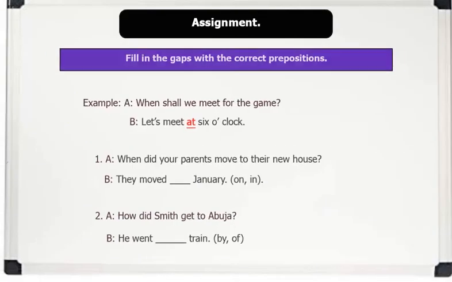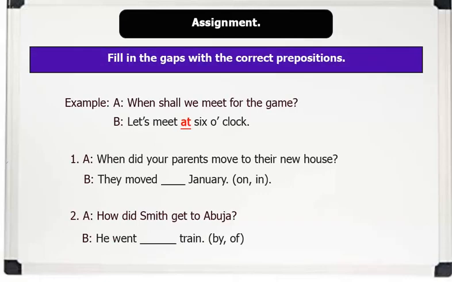Assignment. You can pause the video and write out these sentences on your notebook. Fill in the gaps with the correct prepositions. One has been done for you.